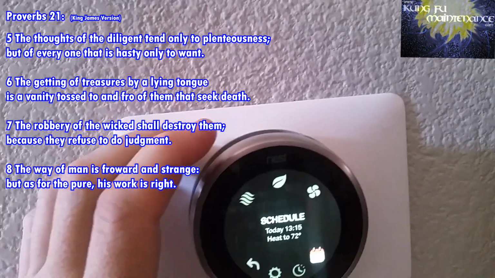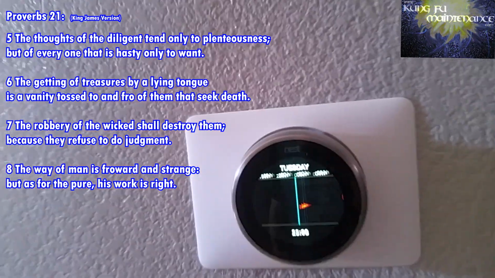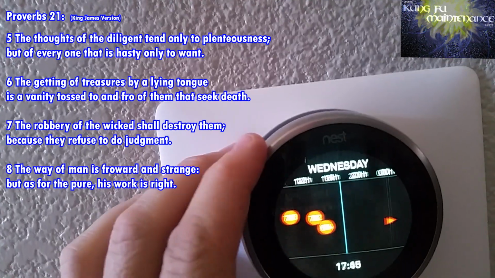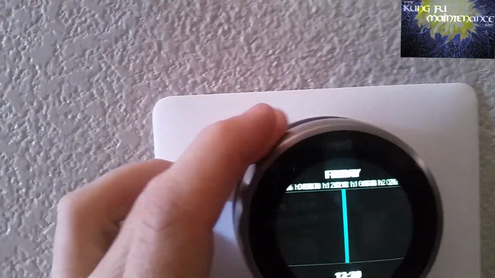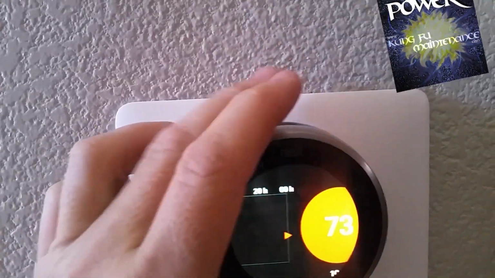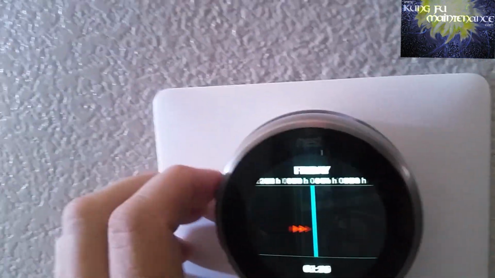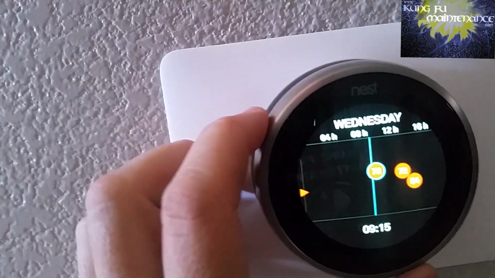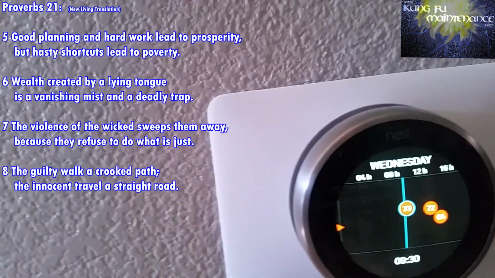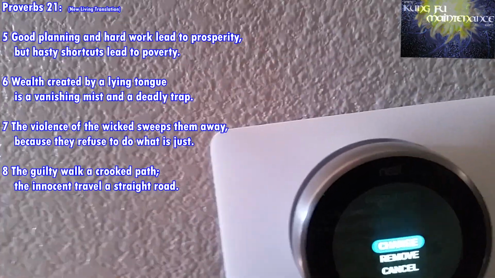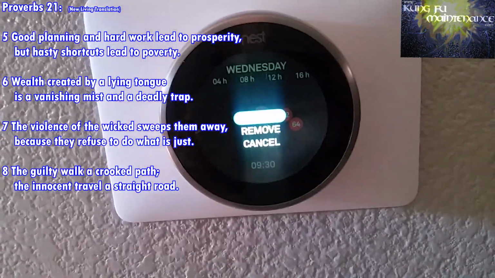or your schedule, and what you'll see here is all these numbers. Now if you just erase them, that's often how I have been doing it. But what you could do is you can go to each setting, push the button once, and you can remove it or you can change it.